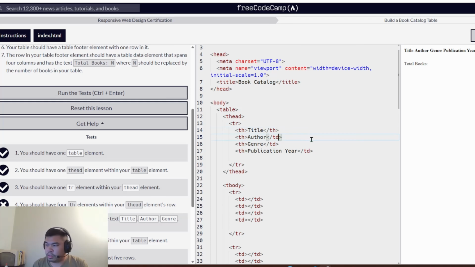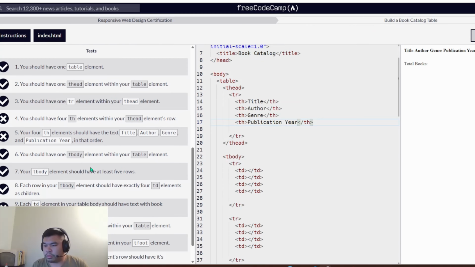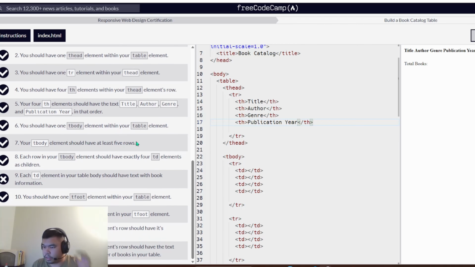Let's see. Looks like I just sort of flubbed this here at the top. It's been a while I did this. Or not a while, but okay. Take that. All right, so that's good. Each CD should have text with book information.